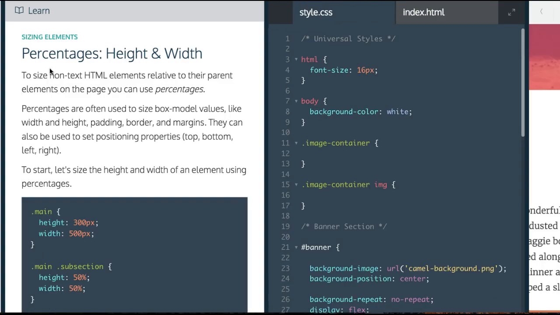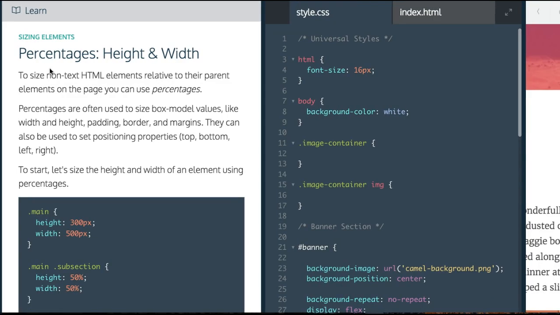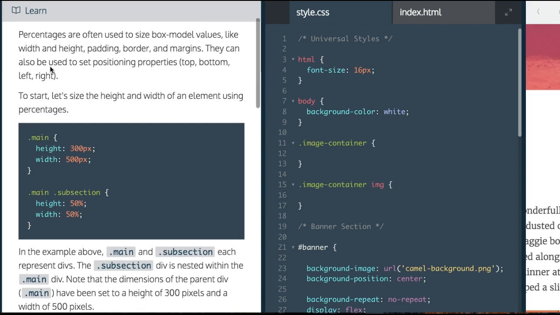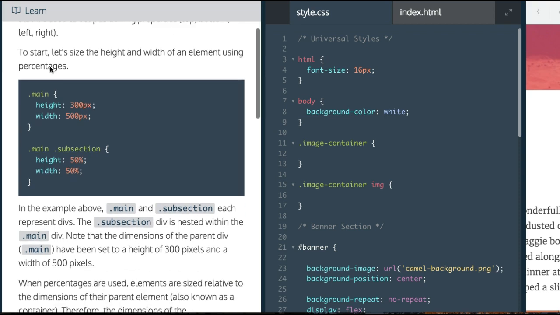And it says, to size non-text HTML elements relative to their parent element on the page, you can use percentages. Percentages are often used to size box model values like width and height, padding, border, and margins. They can also be used to set positioning properties: top, bottom, left, right. To start, let's size the height and width of an element using percentages.